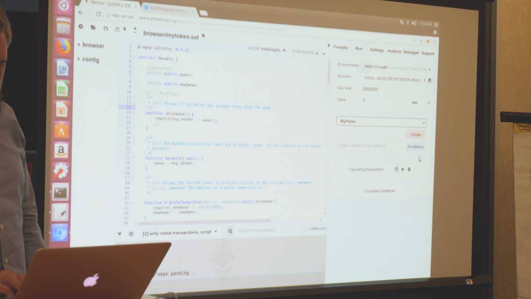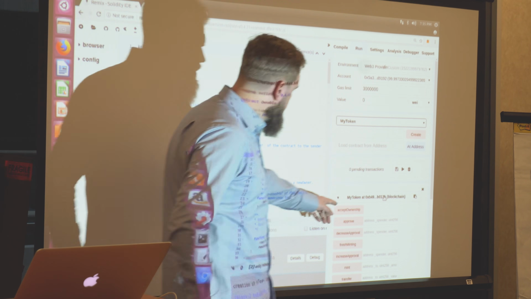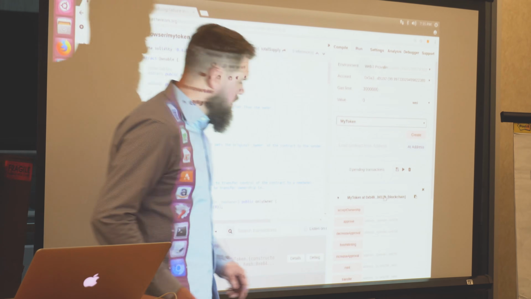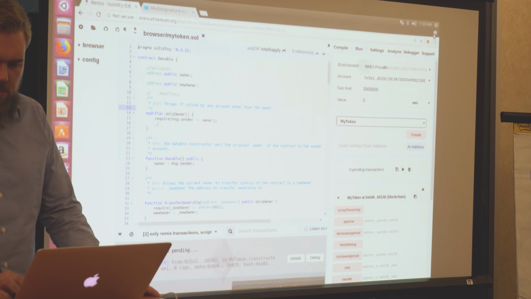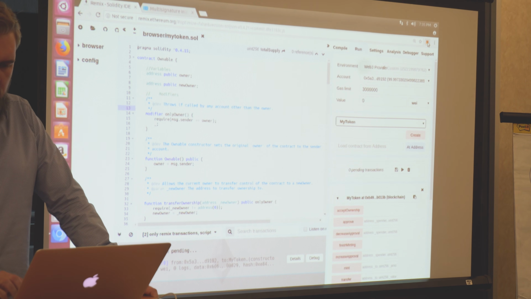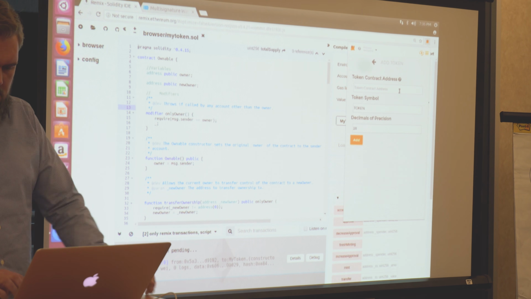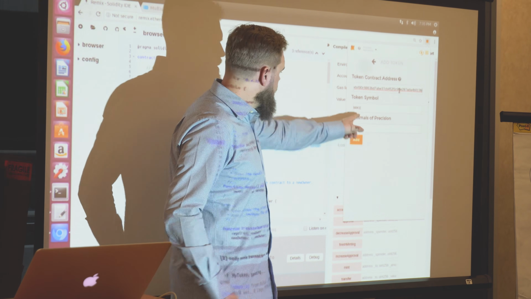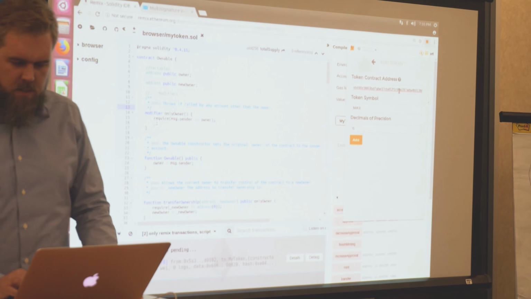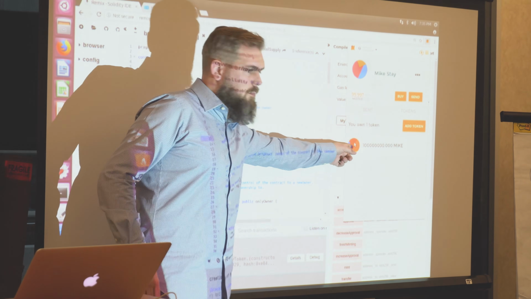Have to wait a little bit. Great, so now it has been deployed, and we can hit this copy icon to grab the address of the token. Successfully copied. Now I can go back up here and I can add this token here. So when I paste it in, it automatically pulls up the token symbol and the number of decimals of precision. Hit add, loads. Now I have a lot of mics.